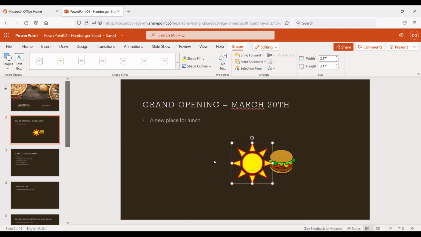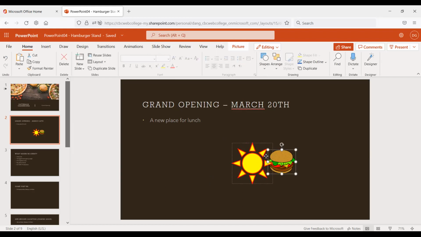Okay, so that's our little sunburst. Now I want the hamburger to go on top of it. The problem is if I drag the hamburger on top of it, it goes behind it. See, I can't see it.